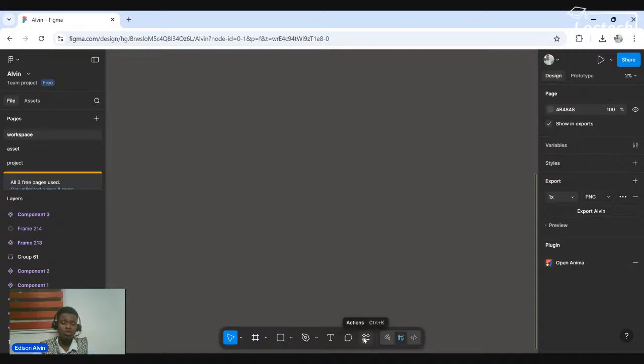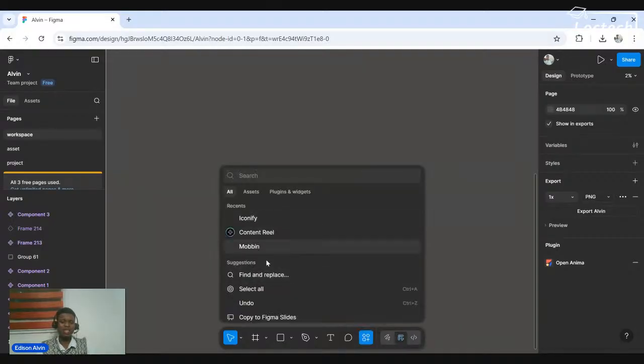Now this one is called the action tool. The actions are like plugins, where you can get images, you can get content reels, you can get icons. Let's say you want to download something that you want to use for your design, you can actually use this particular environment to do that.